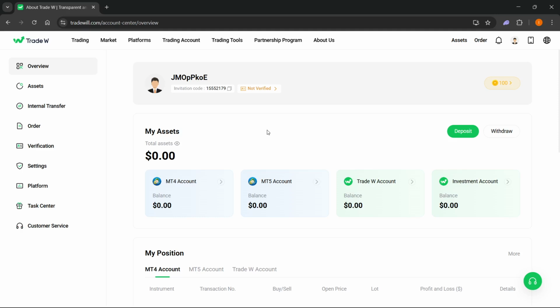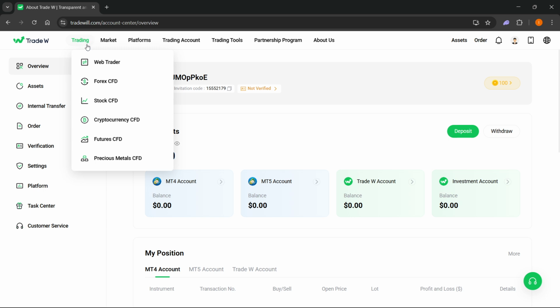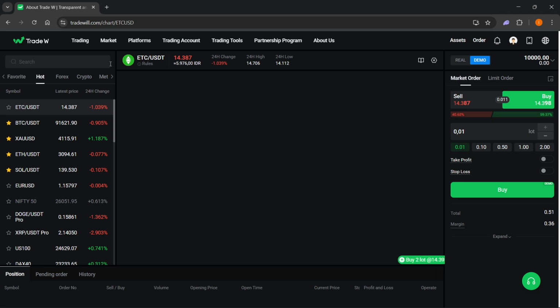In this video, I'm going to show you how to trade on Trade W. Now, the first thing you have to do here inside your dashboard, you want to click on Trading, top left, and then here you could go ahead and select any of these. I'm just going to select the Web Trader, and then there we go.